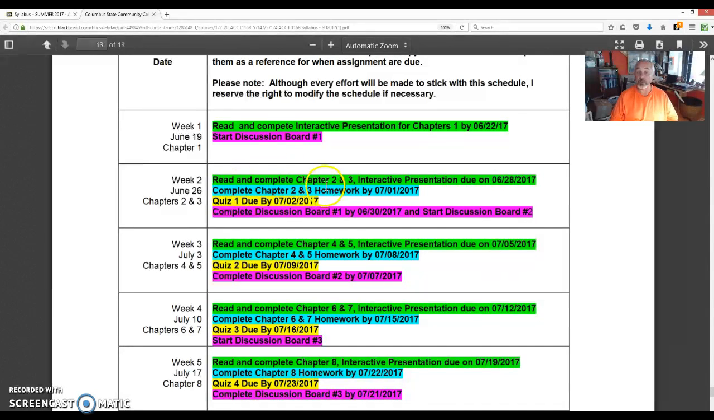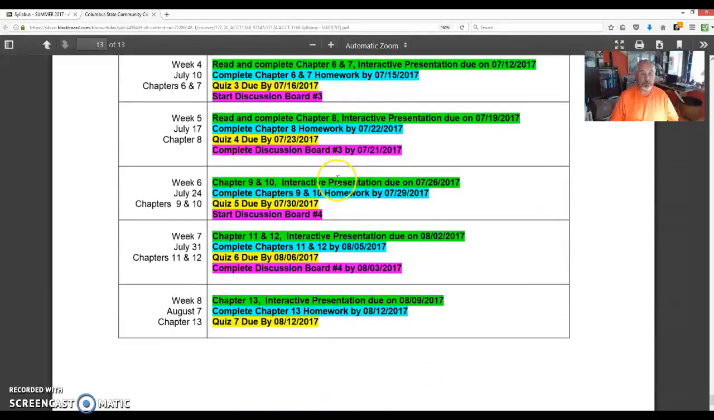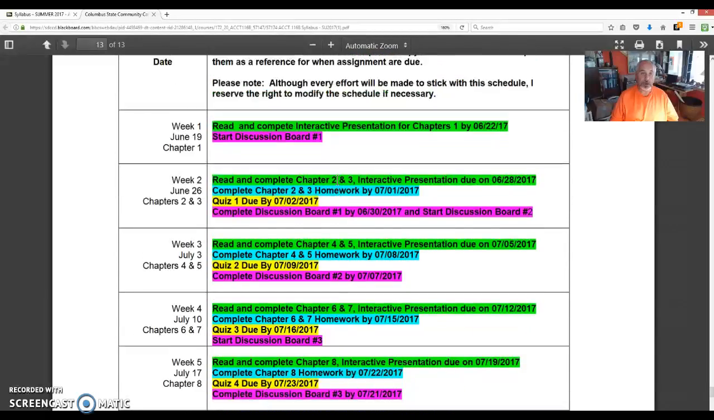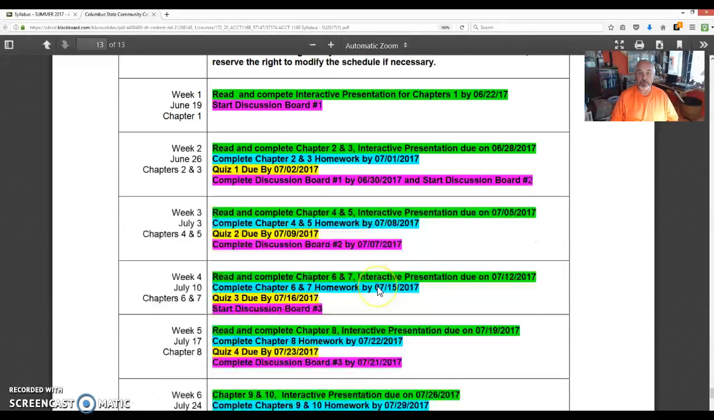In the second week, we're starting the 2 chapters a week, so you've got some work to do. The presentations, homework, quiz, and you'll also complete your discussion board. So week 2 is a little bit heavy, and so is week 3. But then it smooths out just a little bit. But anyway, here are all of your assignments for the week. They're color-coded, they're dated, so I hope that helps you.